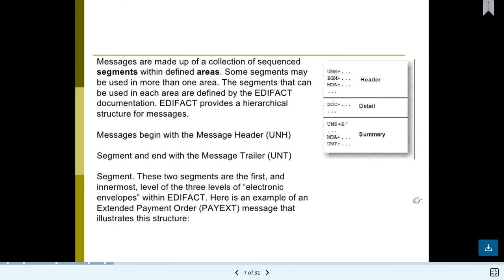The messages are made up of a collection of sequenced segments within defined areas. Some segments may be used in more than one area. The segments that can be used in each area are defined by the EDIFACT documentation. EDIFACT provides a hierarchical message structure beginning with the message header, UNH. This is very important. You can see UNH, BGM, and MOA; this is called the header. The message ends with the message trailer, called UNT.